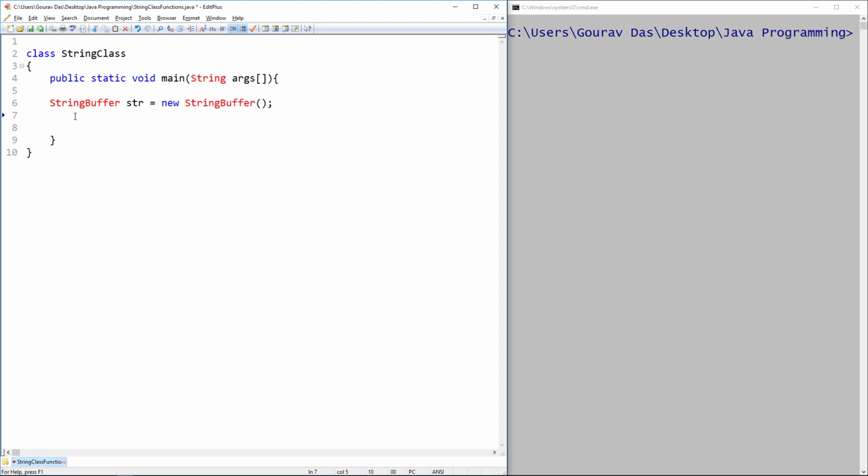Now what if I say str equals, say, car, so it must store the car string inside str? Well, it will throw an error, because the car text is a string object, whereas str is a StringBuffer object, and therefore we cannot store a string object in a StringBuffer object, and hence it will throw an error.